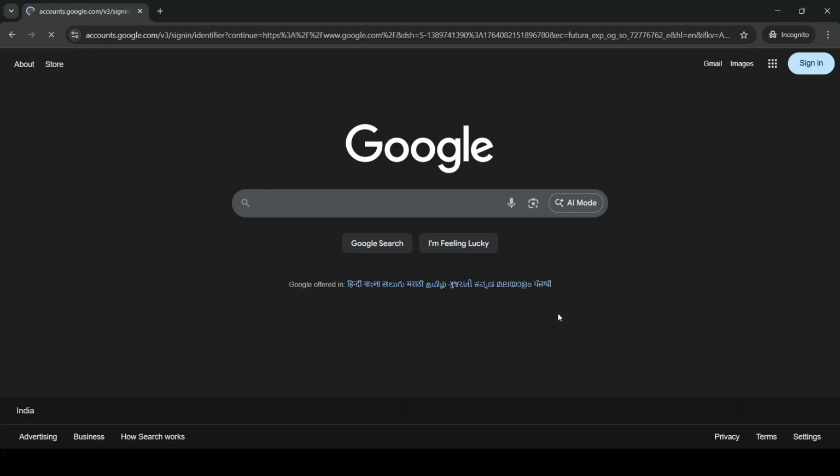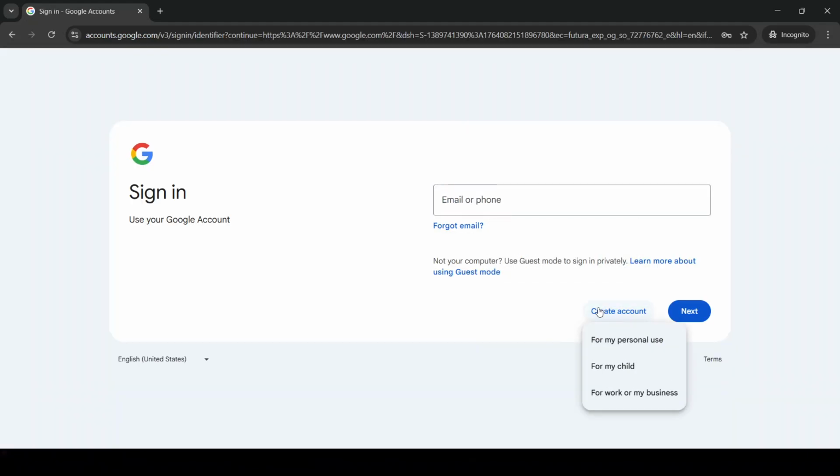On the Sign In page, click Create Account. You'll be asked to choose the account type: personal use, for a child, or for work or business. Pick the option that best matches how you plan to use the account. Personal use is perfect for everyday email and YouTube. The child option helps with supervision, and the business option is great if this will represent a company.